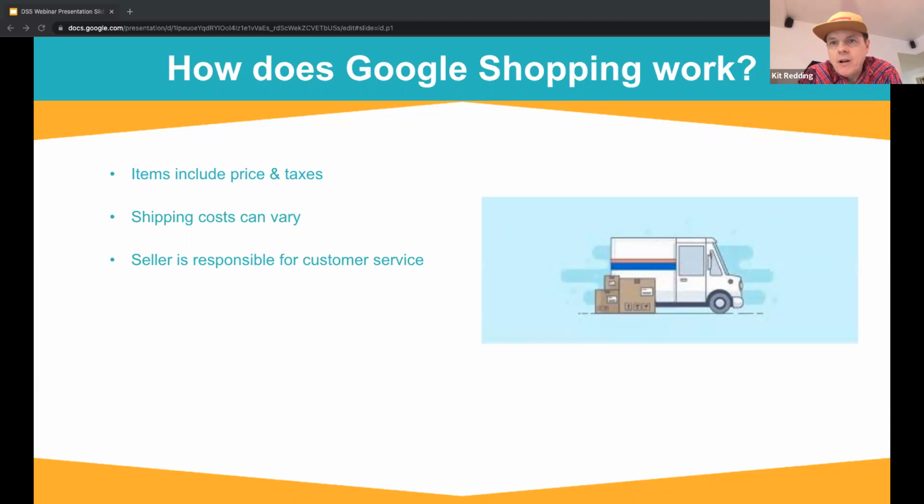As I mentioned earlier, all of the shopping items and products that you see, you'll notice that as they display, they include their price and taxes and that sort of thing. So all that is obviously a requirement when you are setting up your sync and your feed with Google Shopping. And as I mentioned earlier, shipping costs can vary, and we talked about the customer service side of things as well. So, getting a bit ahead of myself here, but those are all very key items as you're working through your setup, to make sure all the boxes are checked off.